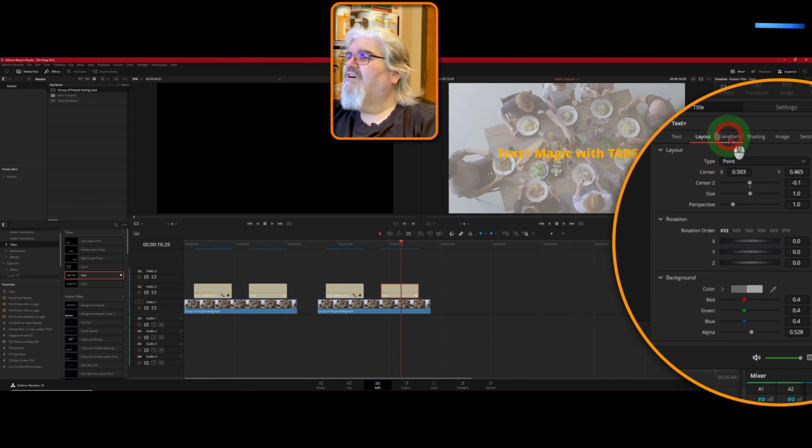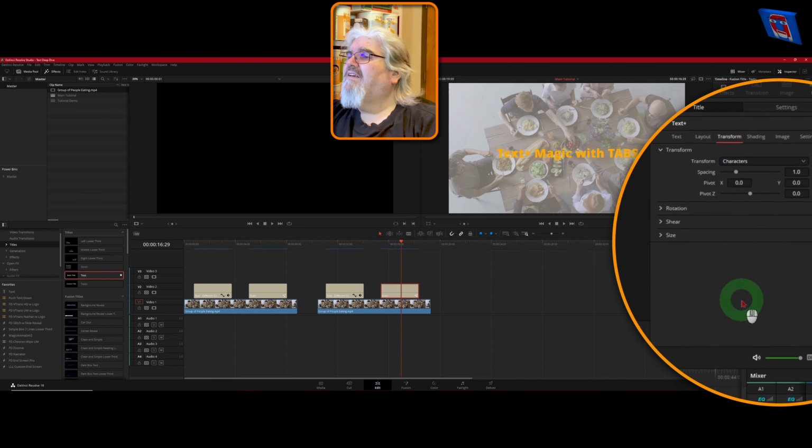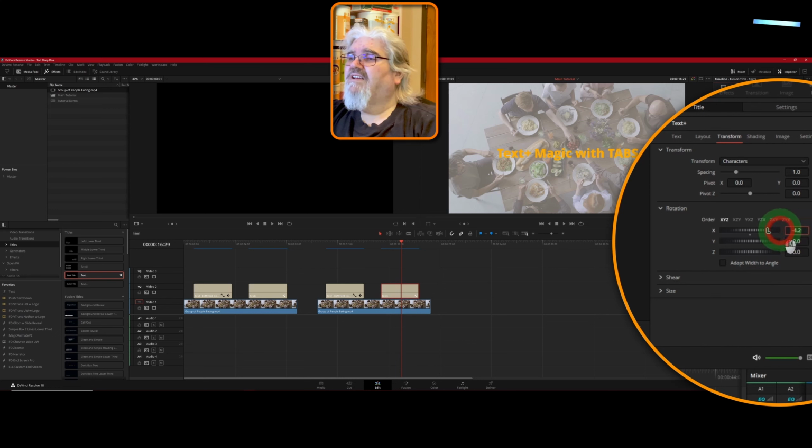So then if we go to our transform, you notice we've got more rotation controls down here. And as you can see, they do a pretty similar thing. It's not exactly the same because the rotation point is at the bottom of the text instead of the middle. Oh, let's reset that.